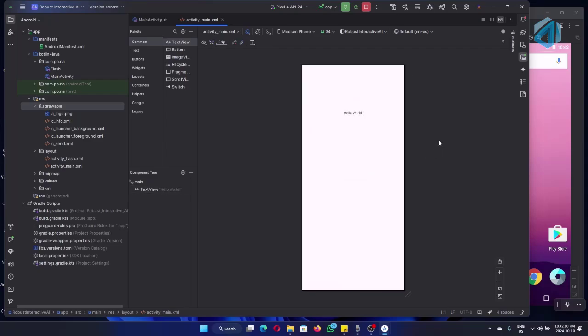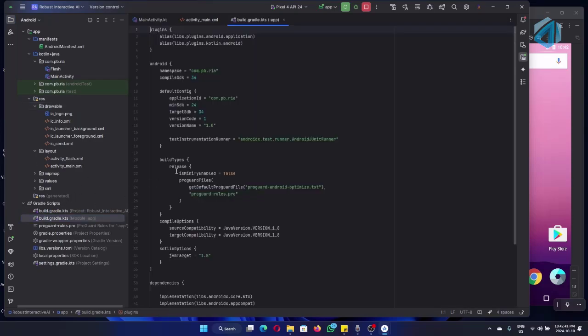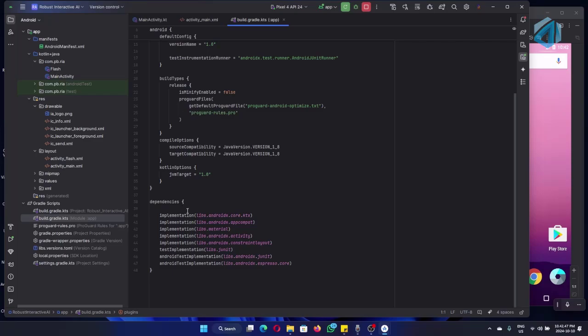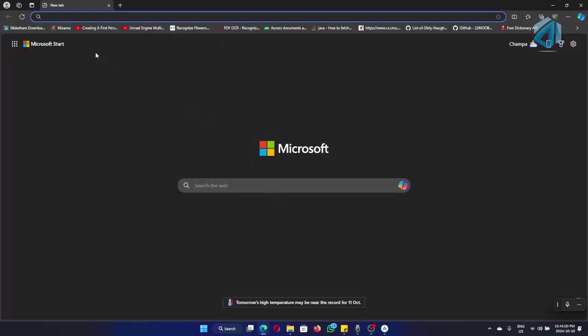Okay, so this is our main activity, but for now we have not added our Gemini library. For that we will be using our build.gradle file. You can see all the information here about the application we are building. Here we will define our dependencies, right? And where we will find that, I will show you.